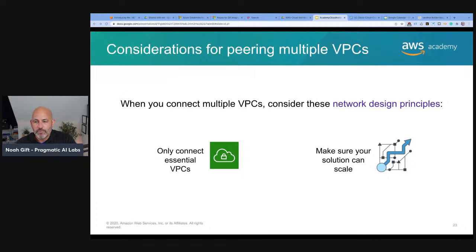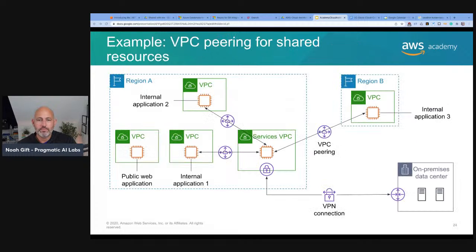So, some considerations for peering multiple VPCs: only connect VPCs that truly must communicate with each other, and make sure you can scale according to your current and future VPC connectivity needs. So I guess really, in a nutshell, don't create a super complex VPC peering setup when you don't need to, right? You're going to introduce problems in the future.